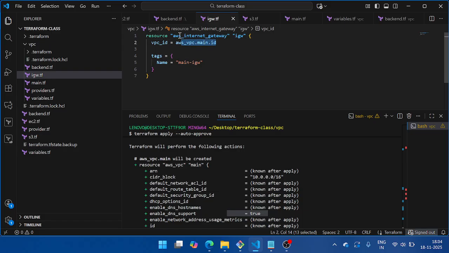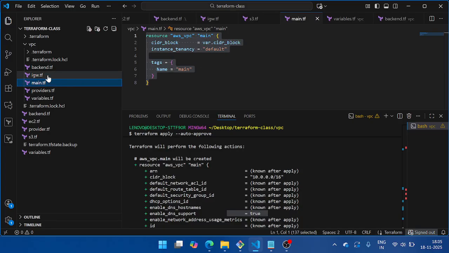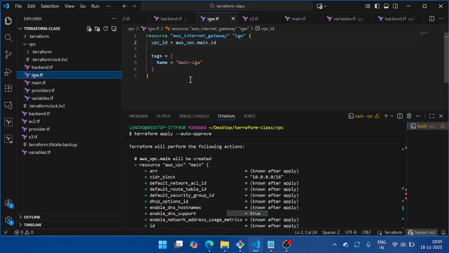That means we are creating this internet gateway inside our VPC. How are we creating it inside our VPC? We mentioned our VPC ID by using a variable. Got it, right? If you change this name here, then you have to change it over there as well, because we are calling from main only. The ID means we will get this VPC ID.